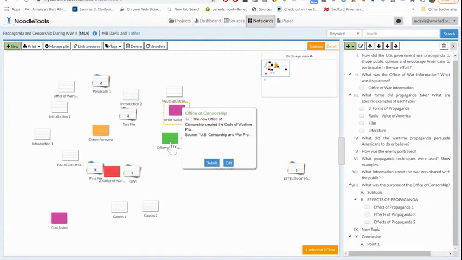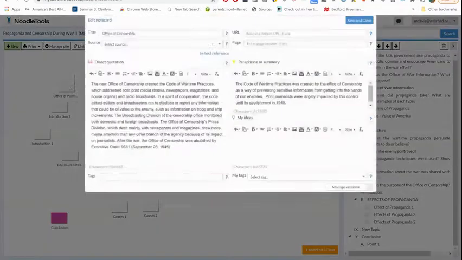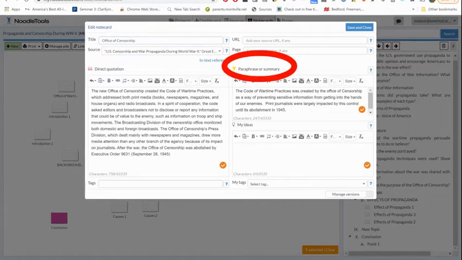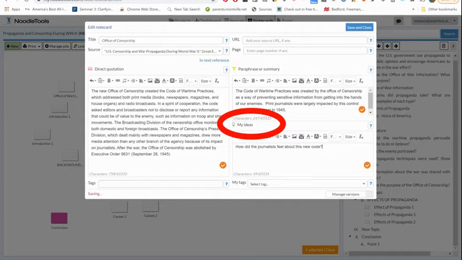You simply double click on a note card, click that blue edit box, and it brings the note card up to you. In addition to a place for direct quotes and paraphrasing is a My Idea box, which is a reminder that your thoughts are important.